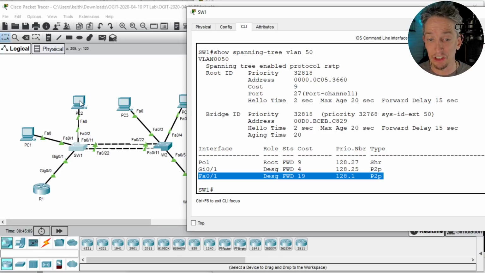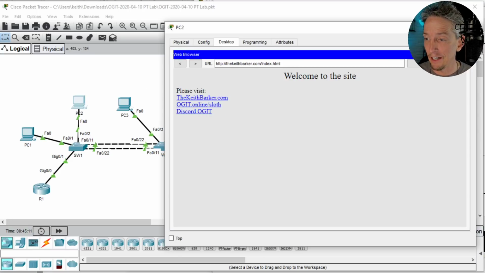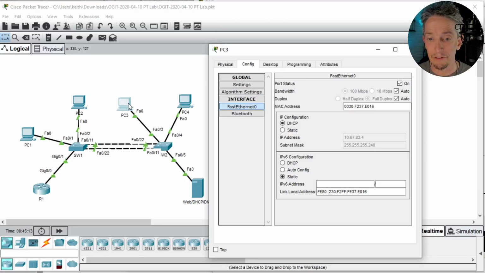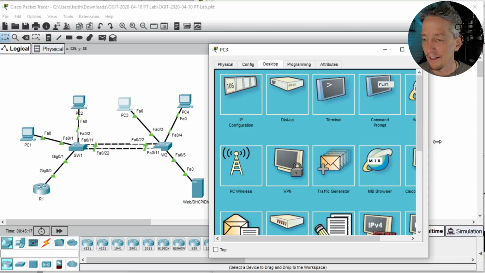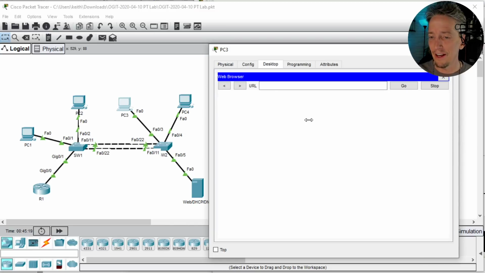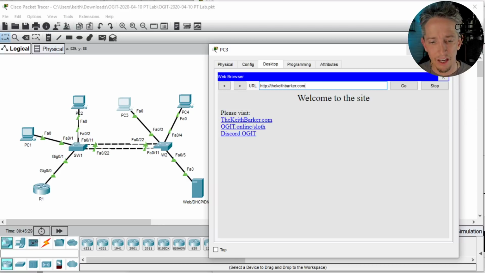I think we're good. So let's just go back to PC2, and let's go to a different PC. Let's go to PC3, desktop, and click on web server, and go to thekeithbarker.com. We already verified DNS resolves that to the IP address of the server. We are good to go.